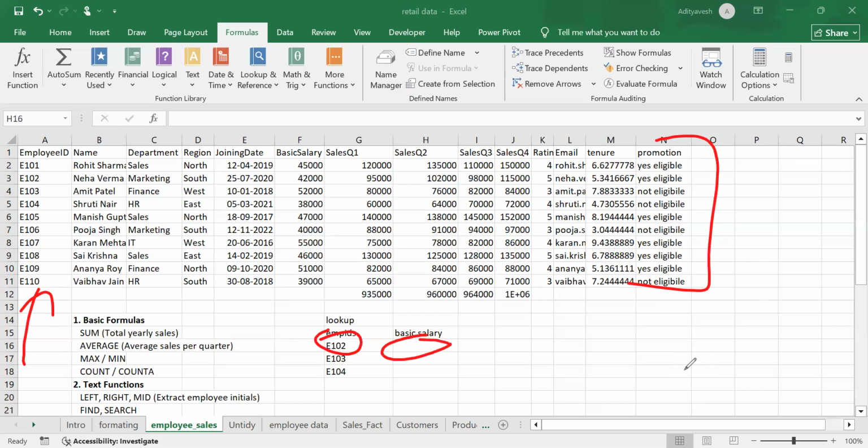I mean, from that employee ID, or it can be for any region based or sales based. For that particular value, what do you want from this? Do you want the name of it? Do you want the department of it? Do you want the region, joining date, basic salary, quarter on quarter sale? What do you want actually? So that lookup function is going to help you and give you that particular output. So here we will be exploring that, and we will see that.